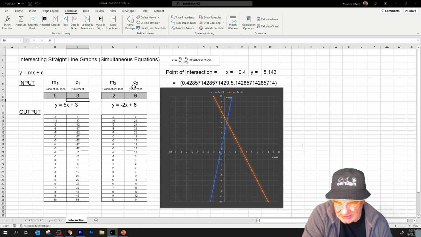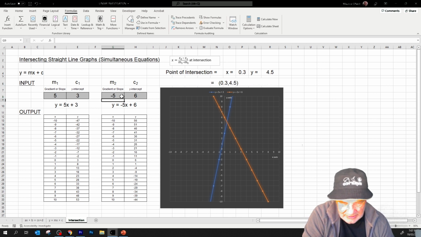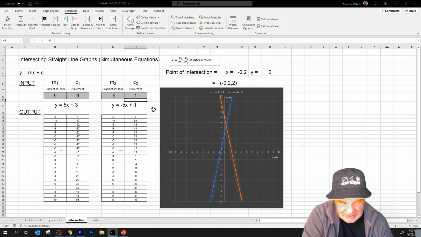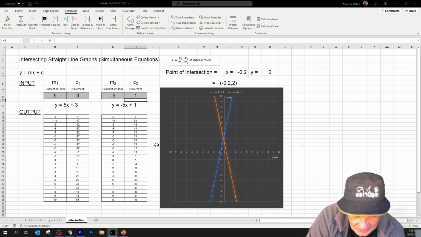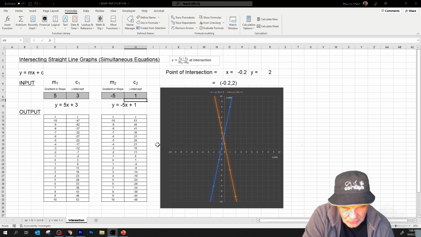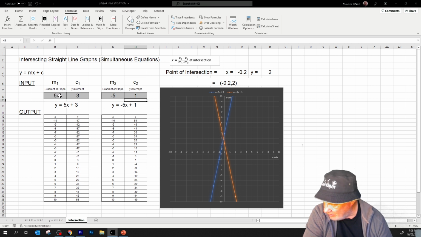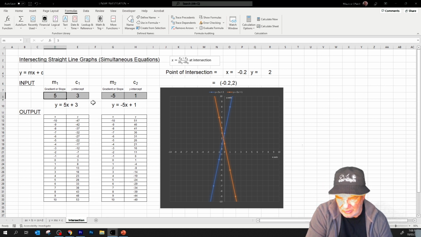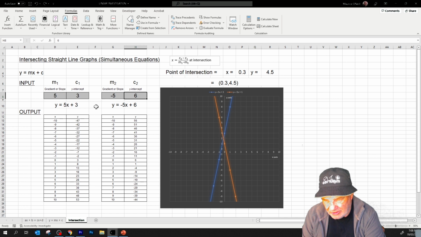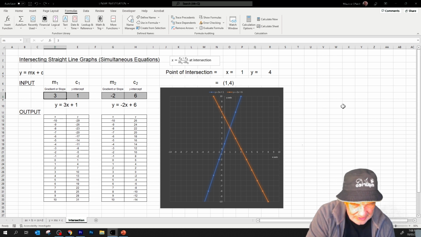So -5 in there and 1 in there, like so. And you can see there's the intersection. So it's at 0.22, okay, for that one. So I'll go back to our original one, which is Control Z, Z, Z, Z, Z, like that. And that's our one there.